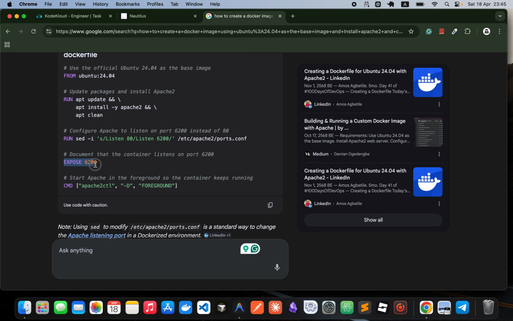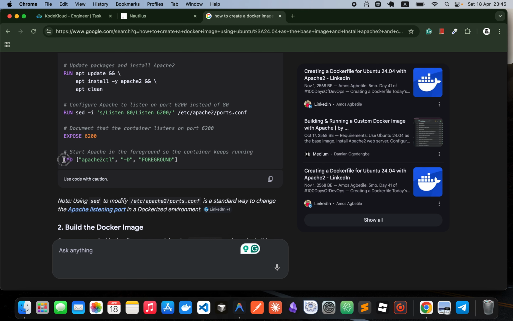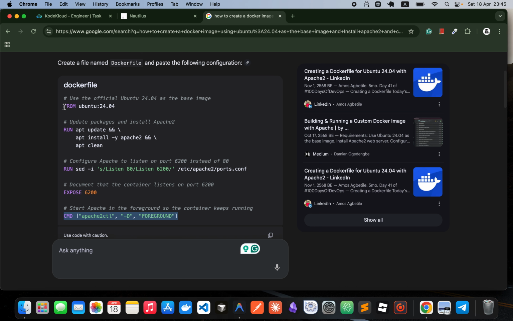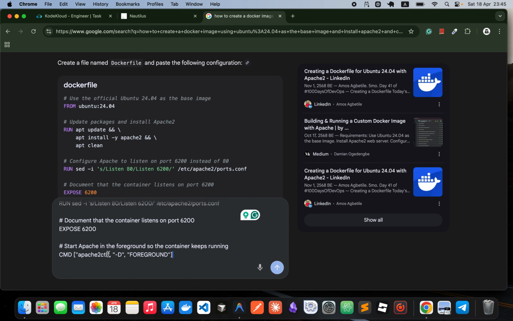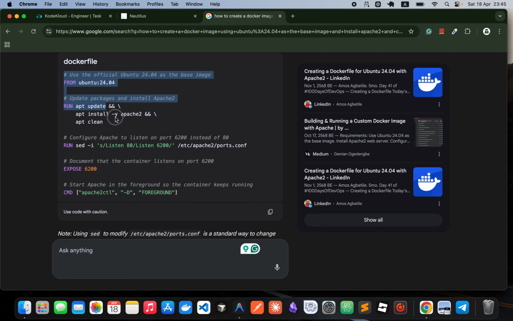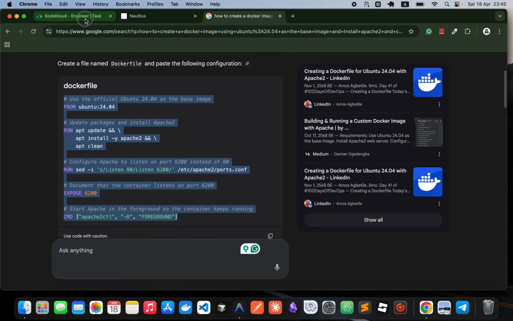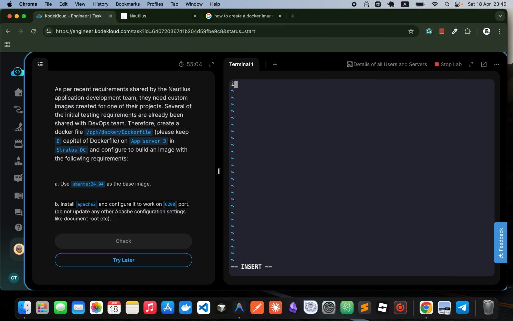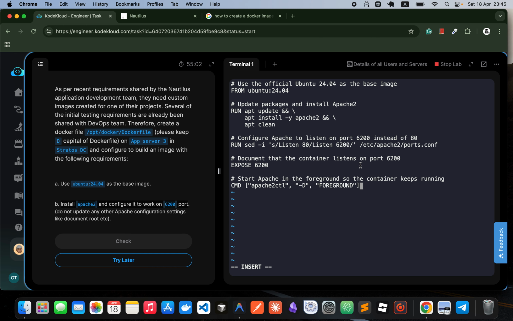Then we will expose port 6200, so the container listens on port 6200, and then we will start Apache in the foreground. This is very important: not in the background, in the foreground. I will use all of these command lines, and I will add them right here. I will paste them right there, and then save it and escape.